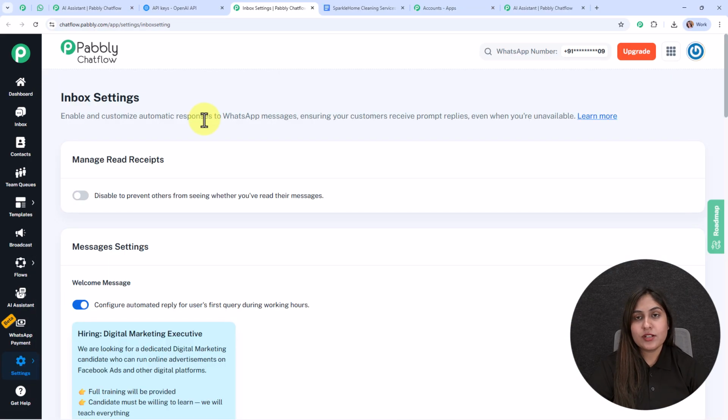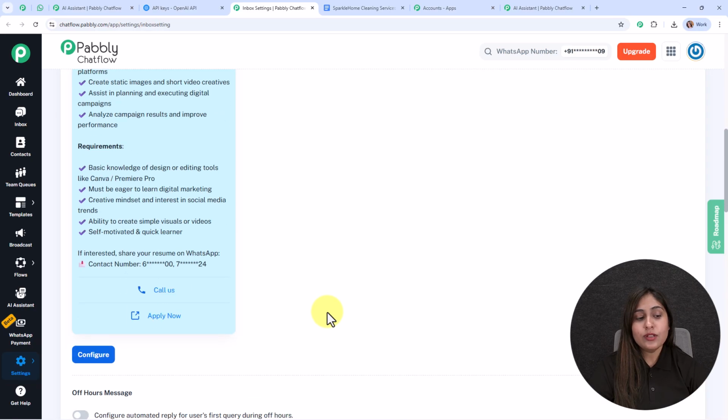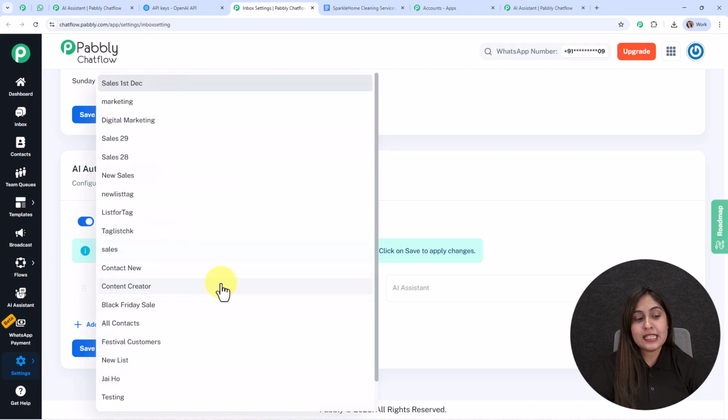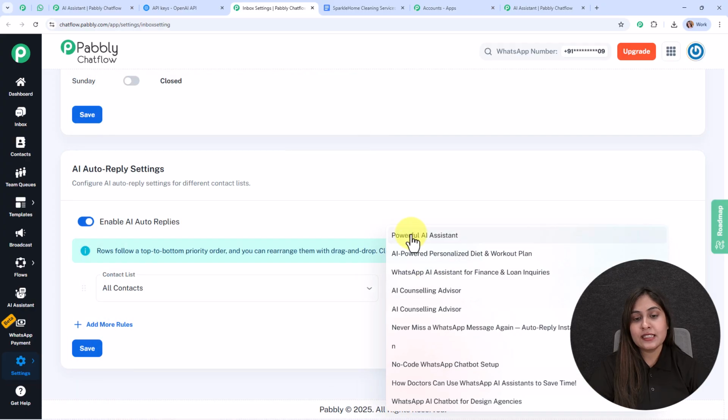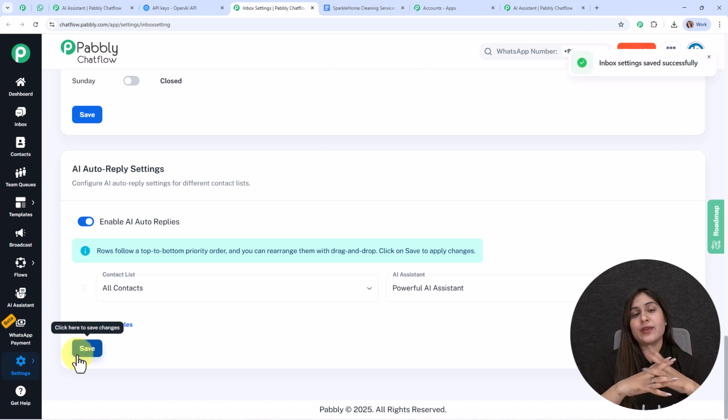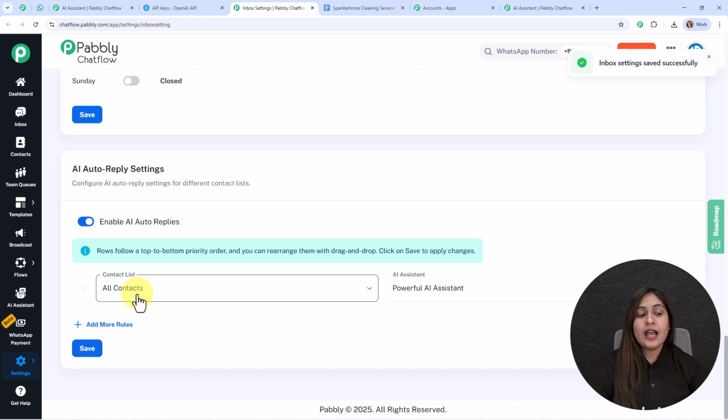Now here in this inbox settings you need to scroll a little down, and in the last you can see the option of AI auto reply settings. From here you need to enable the AI auto replies. Then you need to select the contact list, and then select the assistant that you want to assign. After that you need to click on save, and with this we have successfully assigned our WhatsApp assistant to all our WhatsApp contacts who lie under this contact list. This is how you can assign your assistant to your WhatsApp chats in bulk.